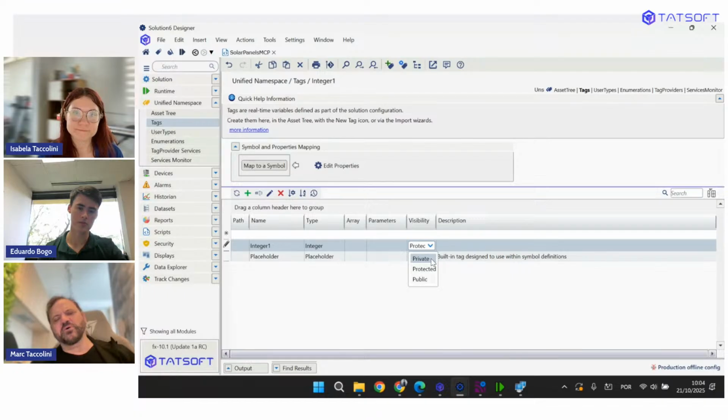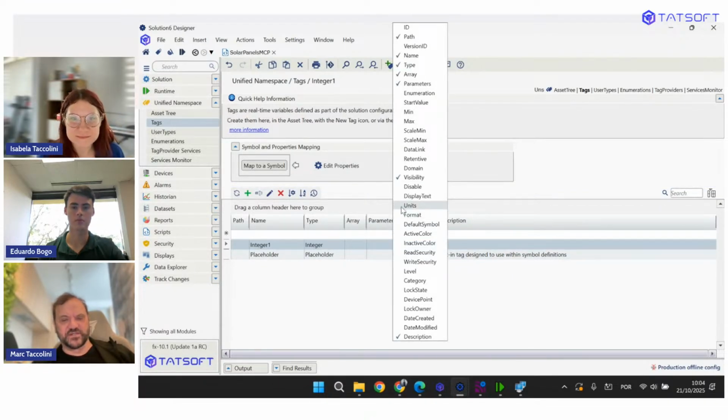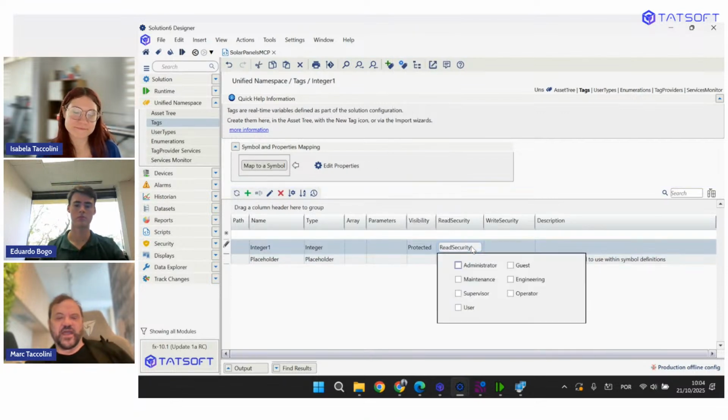Additionally, if you enable the column edit security and runtime security, we also have, for more advanced applications, the read security and the write security at the tag level. So you can define which security groups are able to access specific tags. And which user you are connected as is the user you use when you establish a connection.